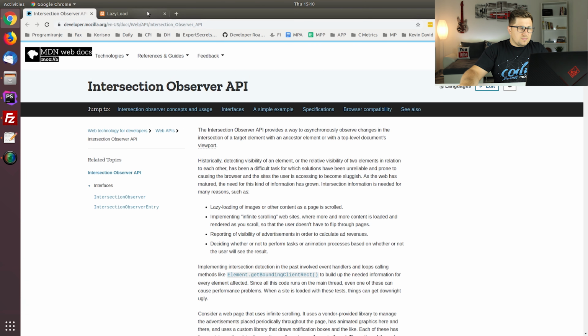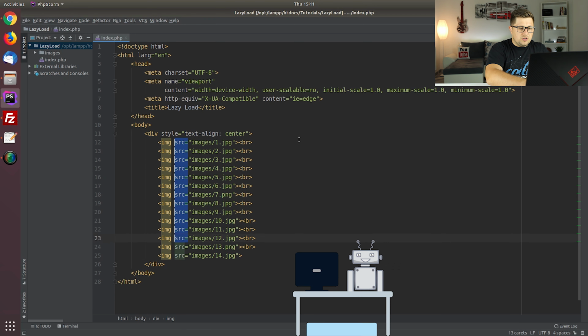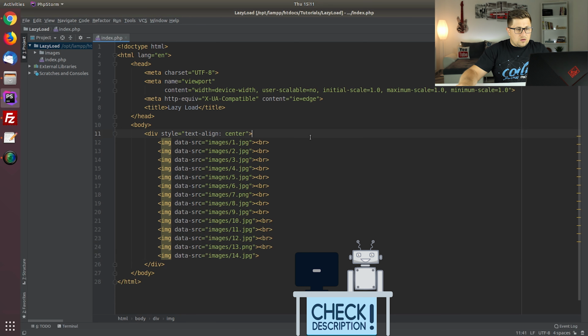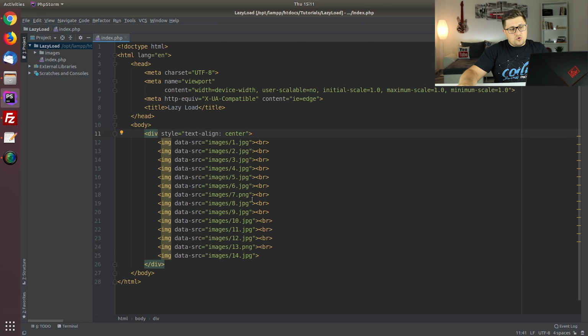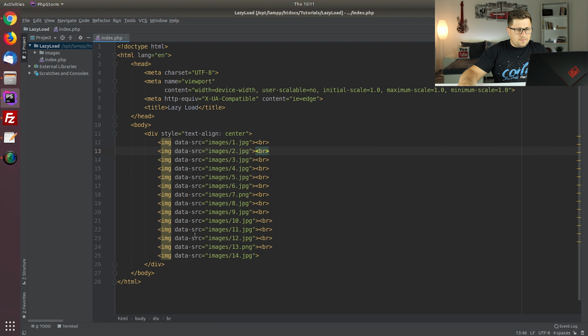First off, we want to change the source of the image to some different attribute, so that we don't use src anymore, because by default we would load all the images. Now of course if we refresh, nothing will be there because we do not load any image.